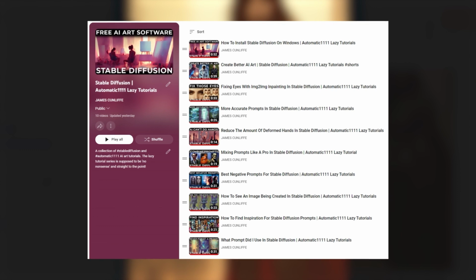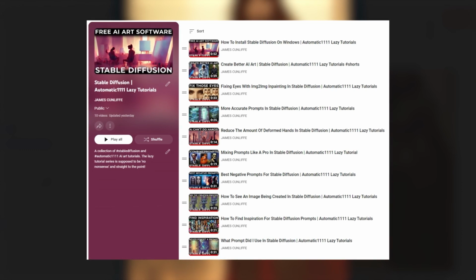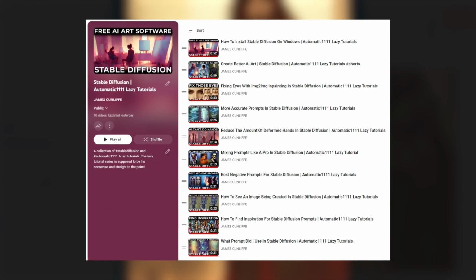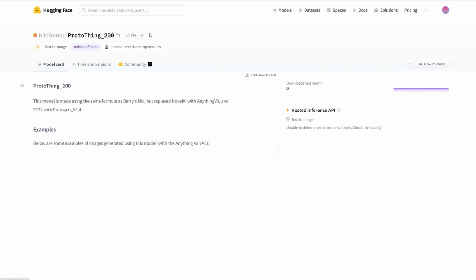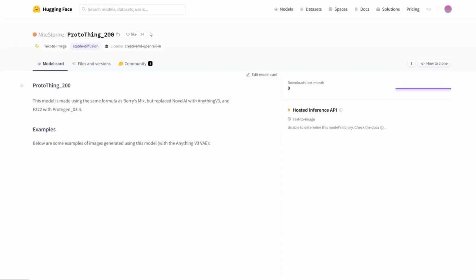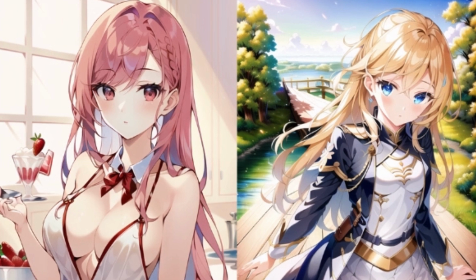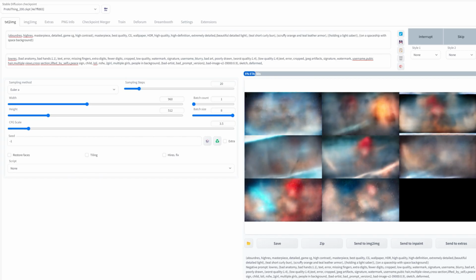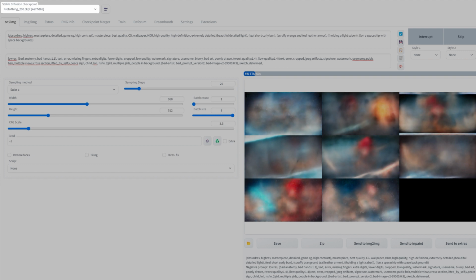Now, I'm assuming that you already have Automatic1111 installed. If not, you can find my lazy tutorial playlist below. For this tutorial, we'll be using the Proto Thing 200 model from Hugging Face. It's an anime focus model and it's free to use. Then, when we're back in Automatic1111, you want to load the model into the checkpoint at the top.